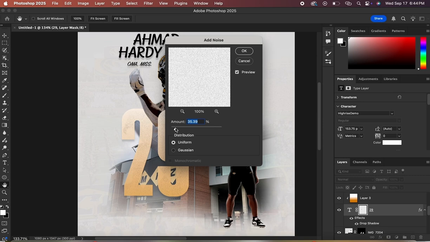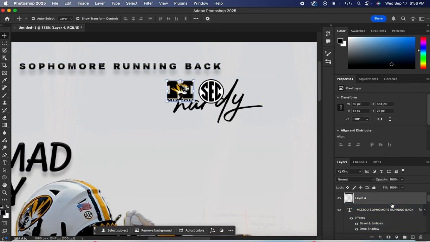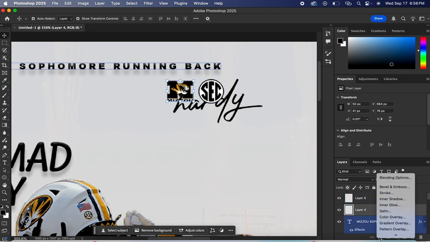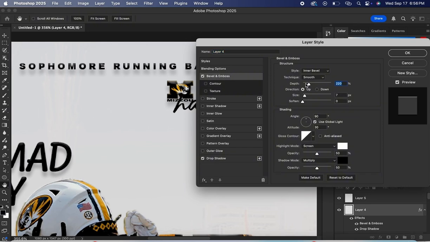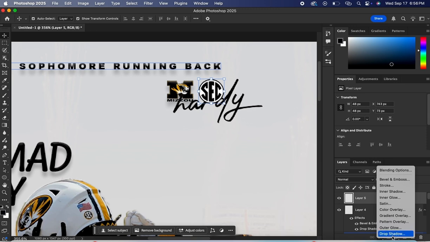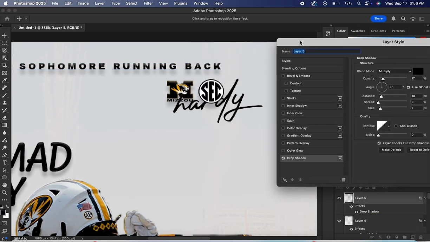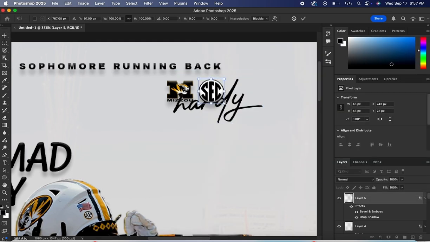And then I wanted to add some noise inside the number, so I just went up to filter and then noise, and I added what I thought looked good. And then right here, as you can see, I added some logos in, and then I added the signature of his last name. And then right here, I just wanted to add some effects into the logos. And you do that just by going down to the bottom right and clicking the FX right here. And then I usually add some drop shadow, the very top option right here. And I just like to mess with the bar and slide it left or right to see what looks good.